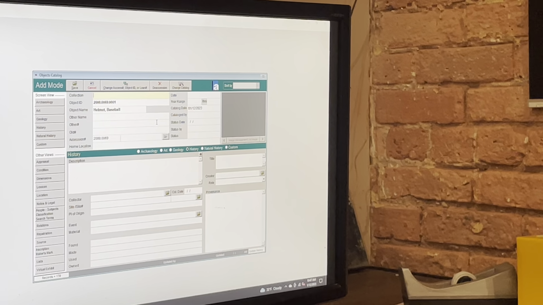And it'll give you a mostly blank page where you can start filling in all of the details from your page. So the collection this is going to go in is sports teams, and everything should have a collection and a home location. For this one, the home location is going to be 1D. And then on the right top portion here, you can fill in the date that you accessioned the object. And you can put your initials in the cataloged by section.